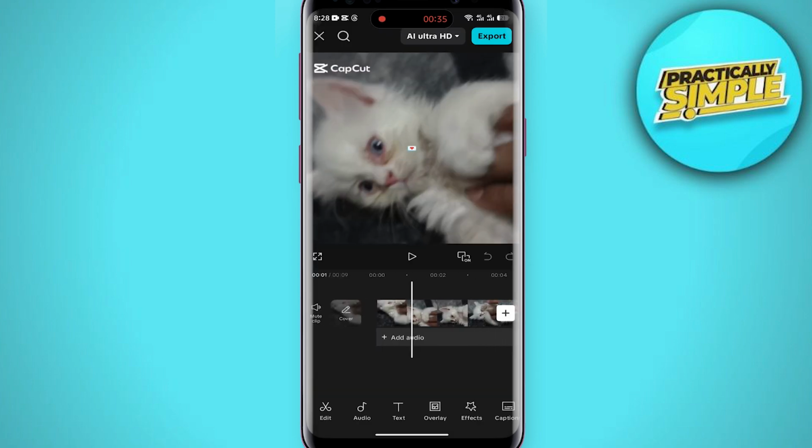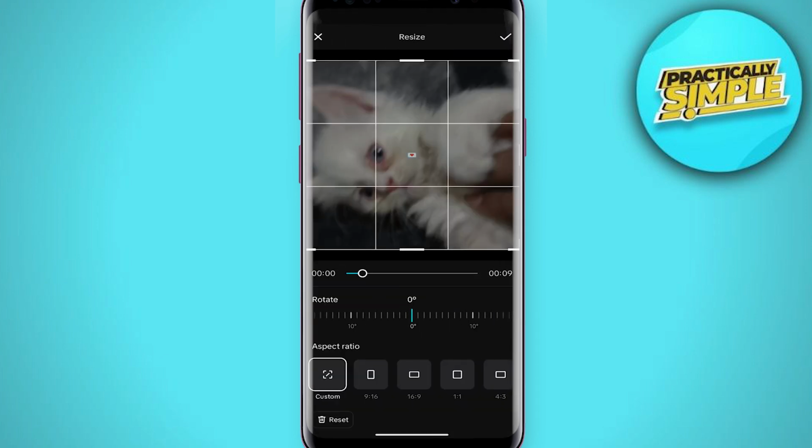Now to crop it, at the bottom you will see these options here. If you scroll to the right, you can see these options in the bottom, you have to tap on this edit, and in this edit tab, if you scroll to the right, you will see this option here, transform. Just simply tap on it and you can see these options: rotate, mirror and resize. Just simply tap on this resize. That will show you some options to crop files.